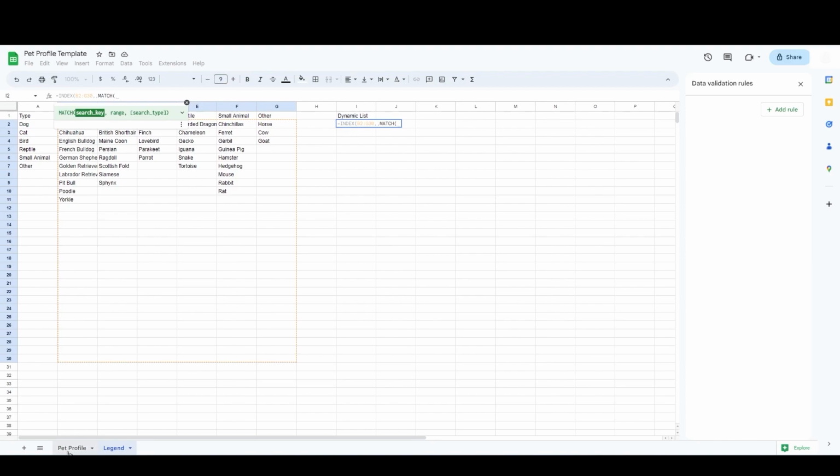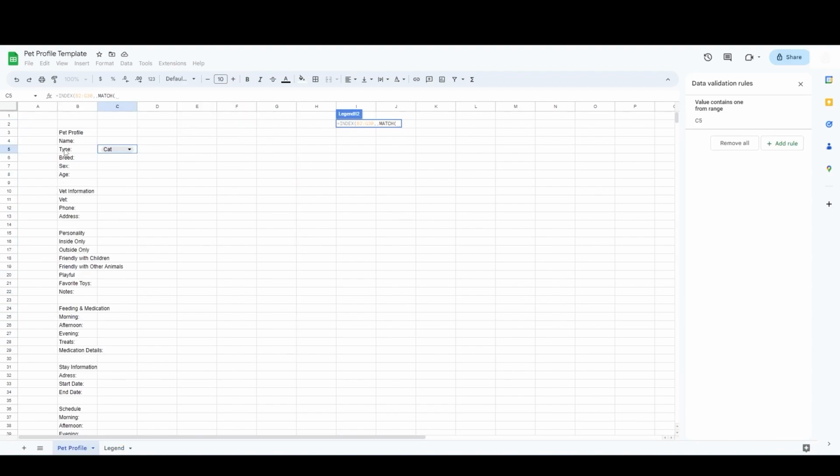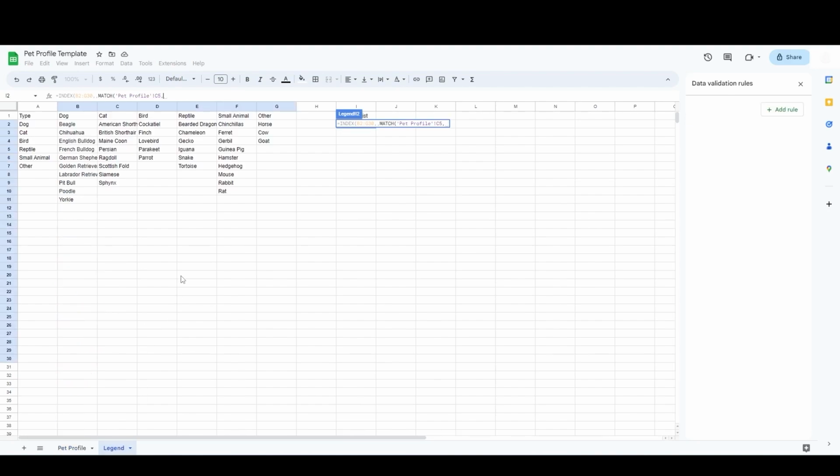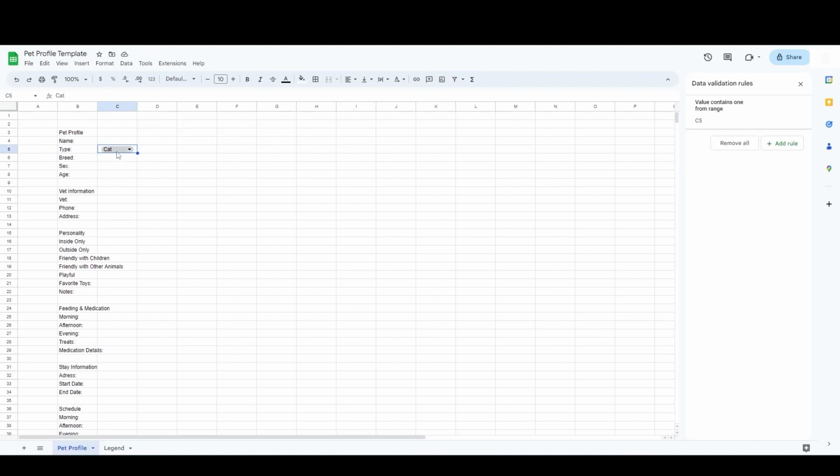The search key is going to come from the pet profile, and we're going to reference the drop-down list. The range is going to be our column categories, so we're going to select them. And search type is 0. Close out both brackets, hit enter, and you'll see that it populates based off of what is selected in the pet type.